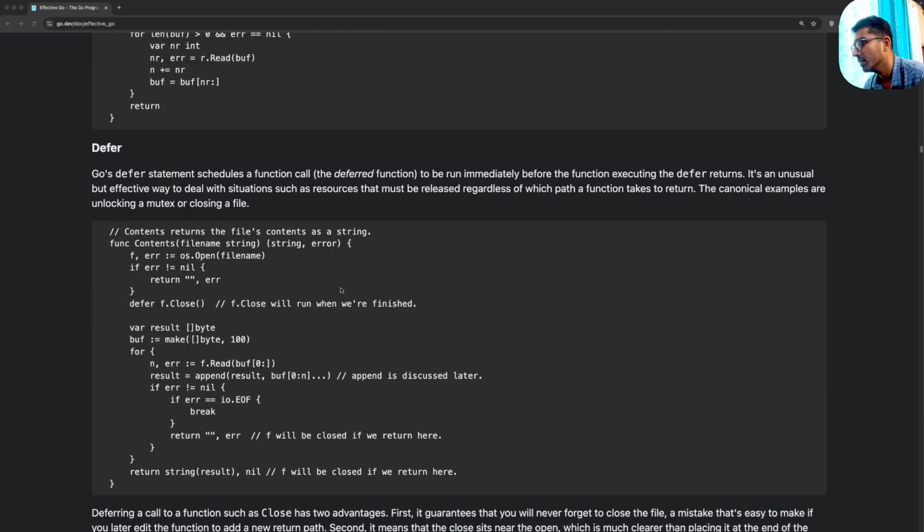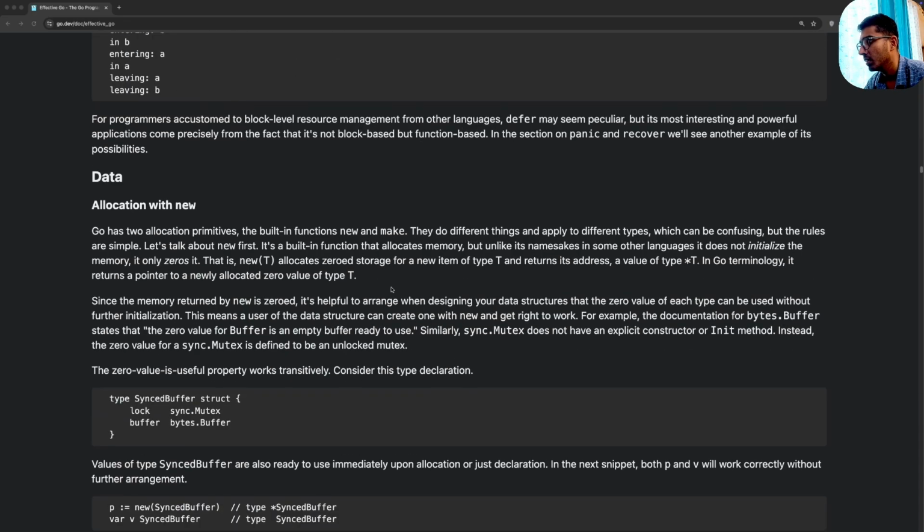Next up, we have defer. Defer we will ignore because there is nothing new here to understand. We already covered defer in a pretty extensive way in the previous video, the Go basics video. So we'll move on to the next topic, which is allocation.